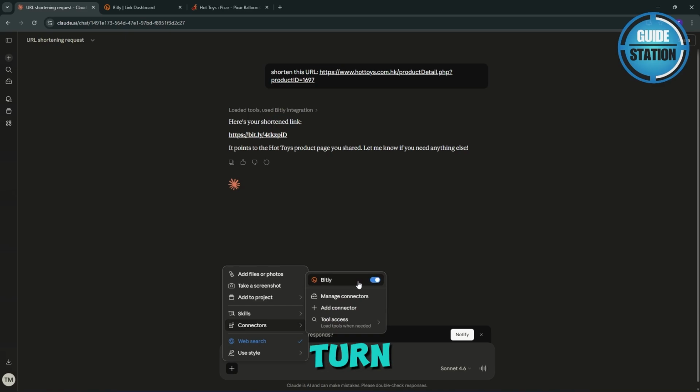And if you ever want to manage access, you just go back to connectors by clicking this, connectors, and from here you can turn this on or off. Just toggle this in, just like that.